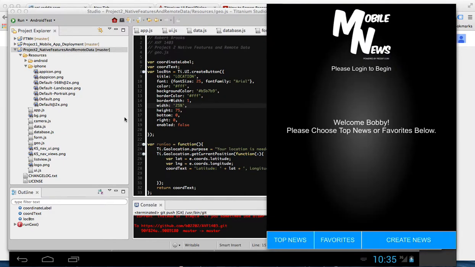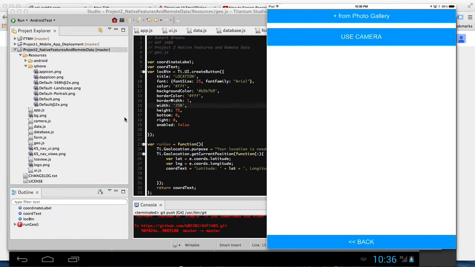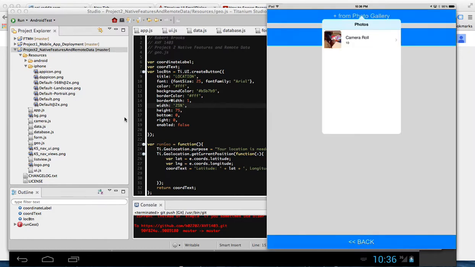Pretty cool little feature. All right, and then last but not least, and this was the most fun part of it, let's create our own news. So let's create our own news story. You go in here, just a basic page. You can create a news story and use an image from either your photo gallery or your device camera. So let's look at it from the photo gallery.